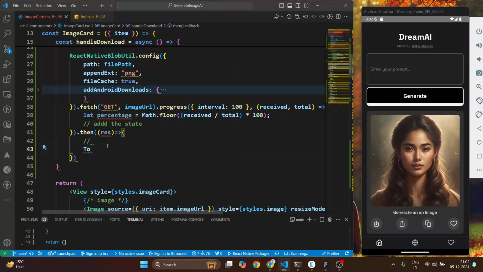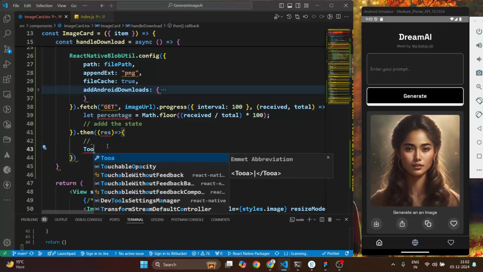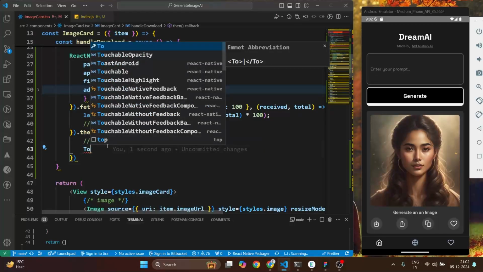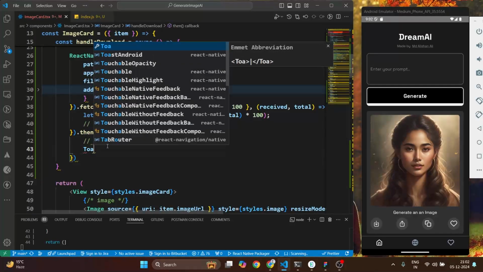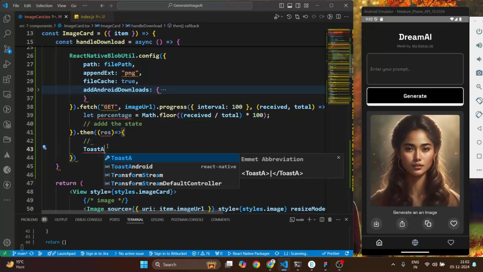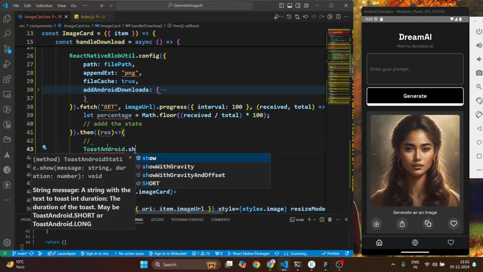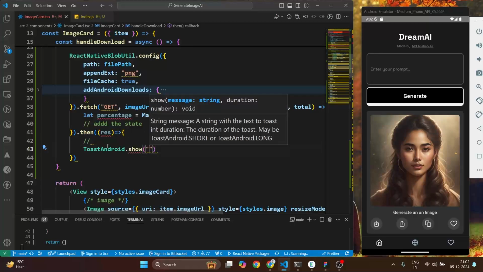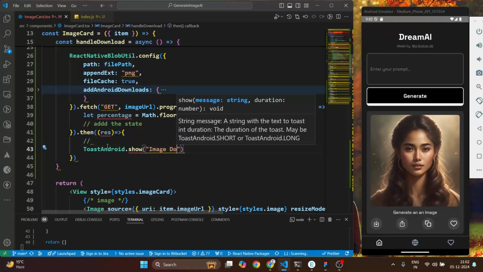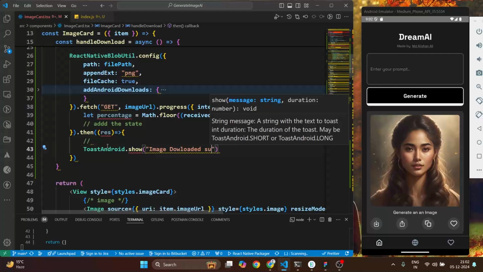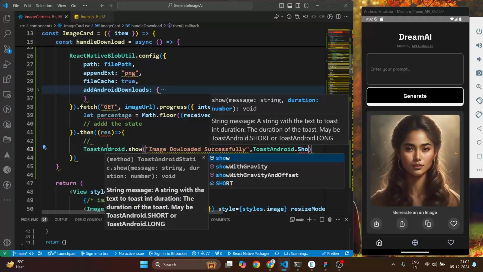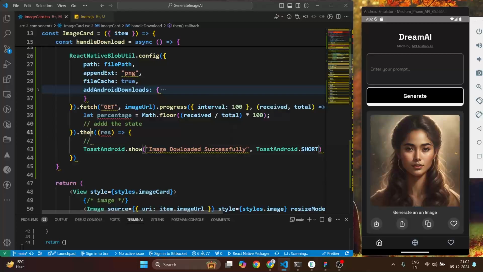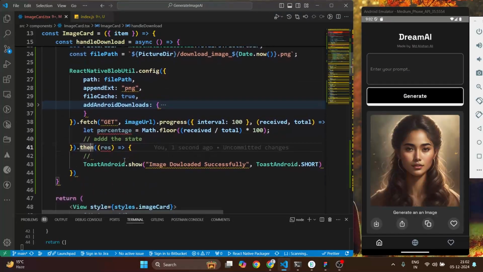Toast, my gosh, why are we not able to... okay, ToastAndroid, I was writing it wrong. ToastAndroid.show, and I'm going to show the message image downloaded successfully, and we're going to show it for short, ToastAndroid.SHORT. Okay, so this is all the stuff we're going to do.